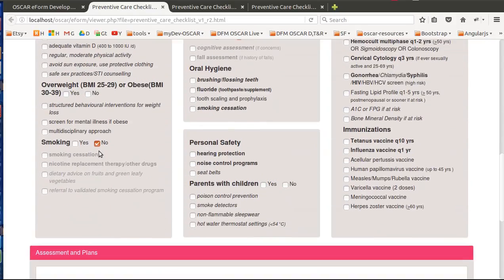If we go down here, you'll see it'll check off no for us, and it will mute these. That way, it's a nice little visual cue that you don't need to spend any time on this, because this patient's not a smoker.